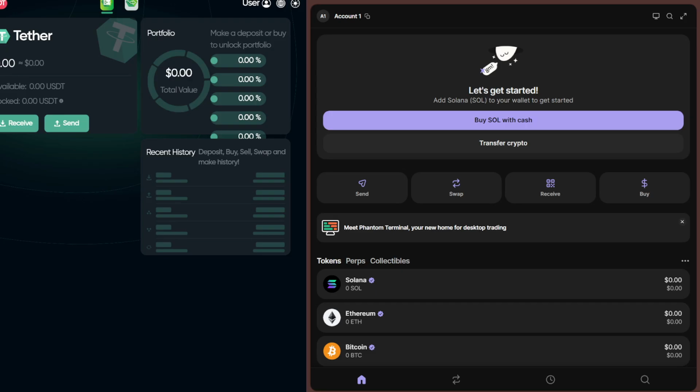Once the browser is open, type in the address for tapswap and press enter. This action will take you to the tapswap homepage where you can access all the features available.